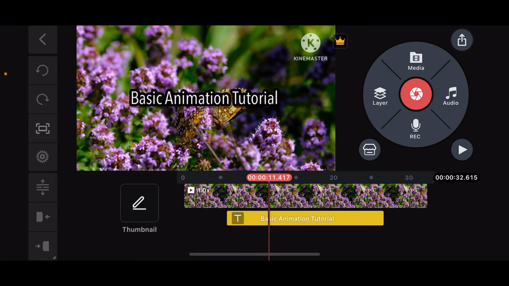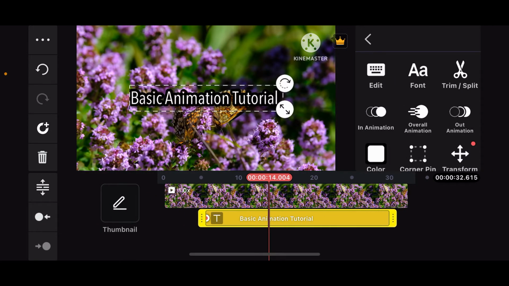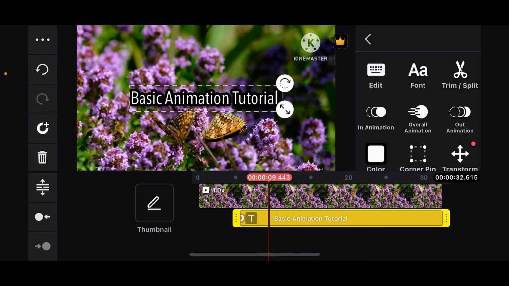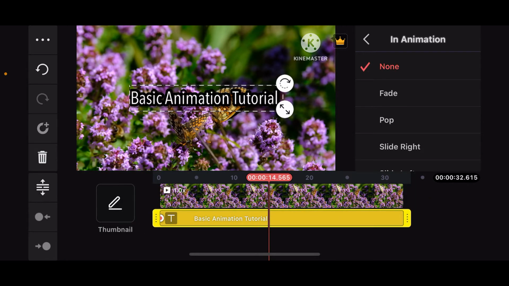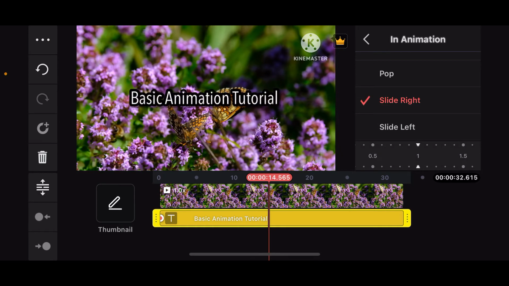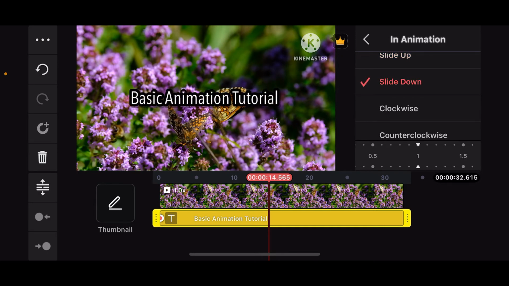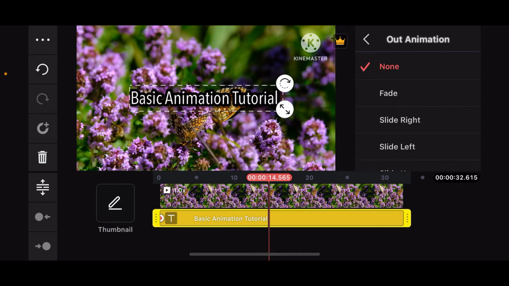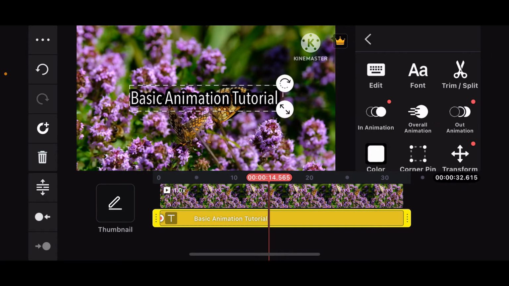You can increase or decrease the duration and position of the text layer according to your choice, and once you are done with it, tap on the In Animation option on the right hand side corner. You will find a selection of pre-made animations. Choose one and apply it to your video. Explore around with different animations provided, and you can also do the same for out animations as well in order to apply it to your text.